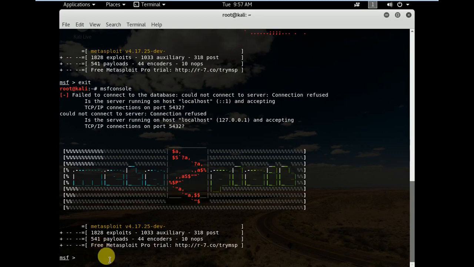You can see here 1828 exploits, 1023 auxiliary modules, 318 post modules, 541 payloads, and encoders and NOPs. We'll be looking into these basic terms of what exactly exploits, payloads and all these things are.